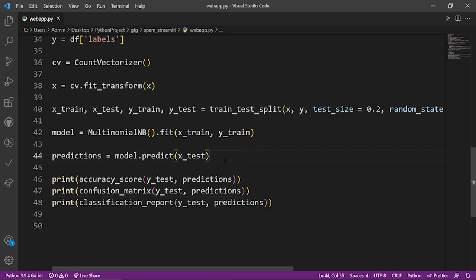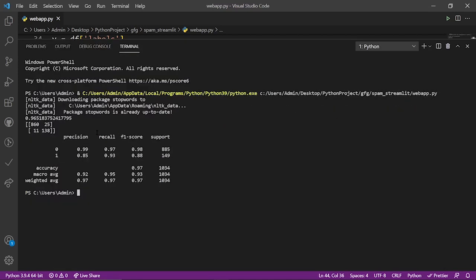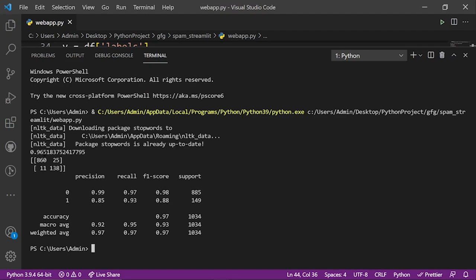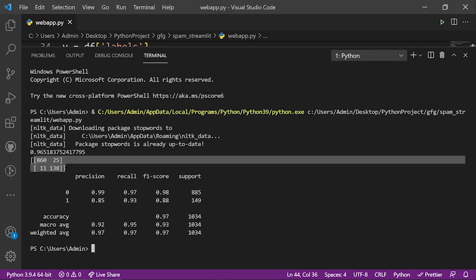Let's run it. Now here you can see, let me increase the font size. Here you can see that the accuracy is 96.5% and from all the predictions, only 36 predictions were wrongly predicted. All the other predictions were correctly predicted. And this is the precision, recall, F1 score. And as you can see, it is very high. So that means our model is working perfectly. It is working nicely, right?